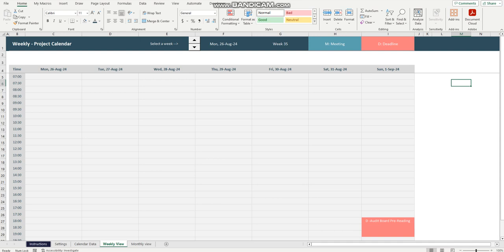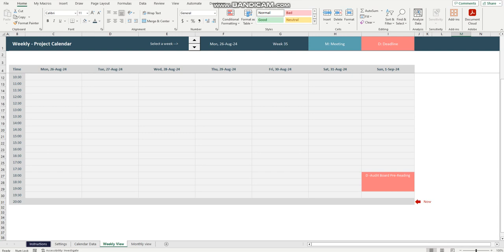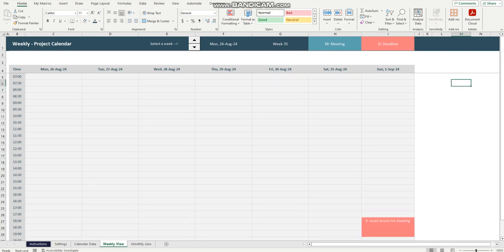In this sheet, the user selects a week using this button at the top, and we'll see all relevant appointments and deadlines of the specific week. Today and the current time will also be highlighted that way. It's the current time for me, I'm recording the video at this time, and let's go back. All right, so that's the current date.